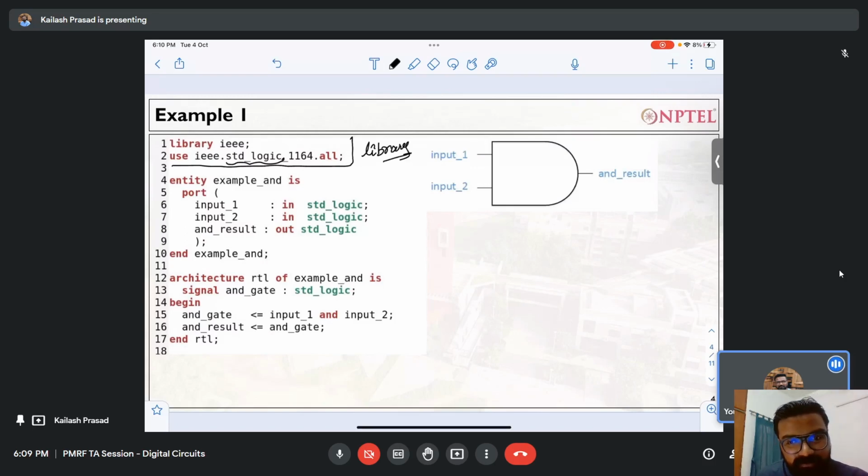The second part, which we discussed in the last session also and I'll repeat again, is what we call the entity. In the entity, we see our design as a black box, and we define what the inputs and outputs of that black box are. We write the name of the entity and define the inputs and outputs. In this example, we are designing an AND gate.